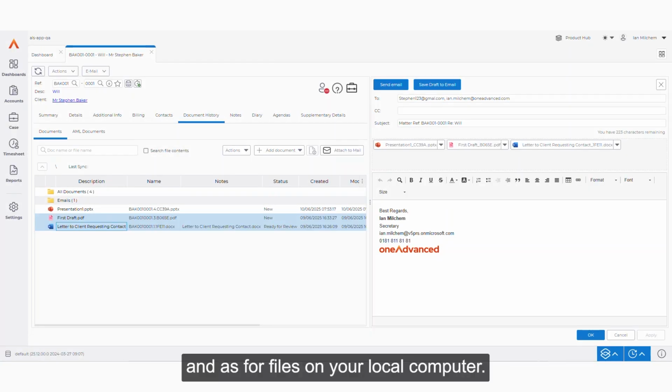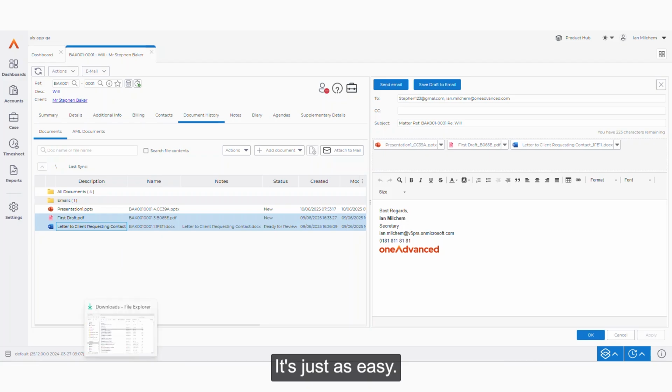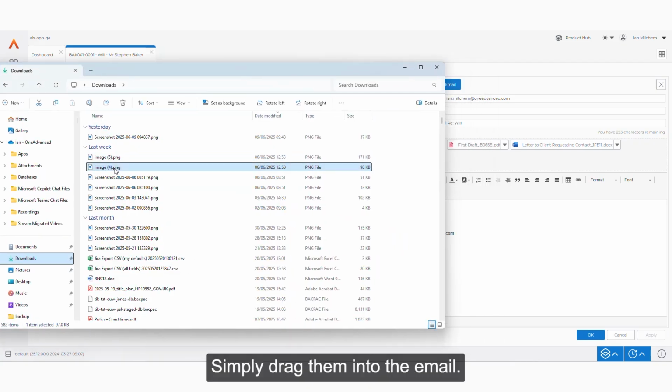And as for files on your local computer, it's just as easy. Simply drag them into the email.